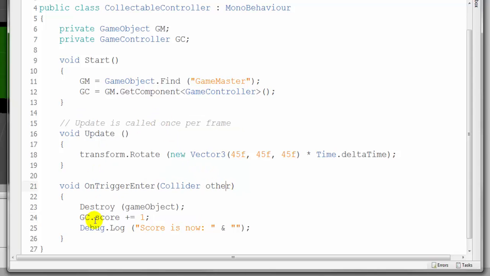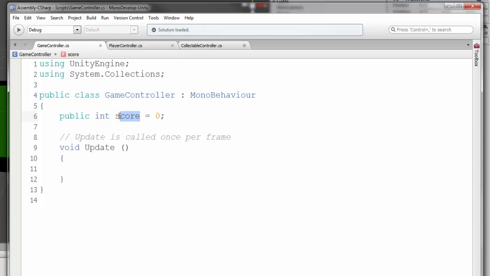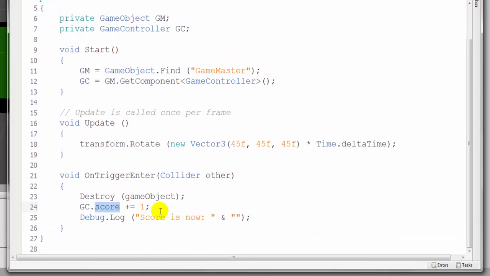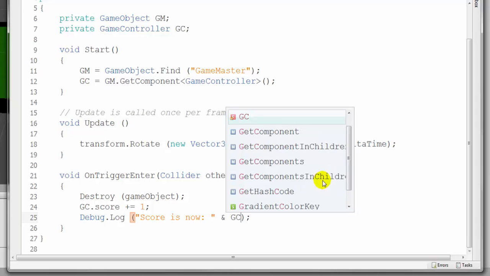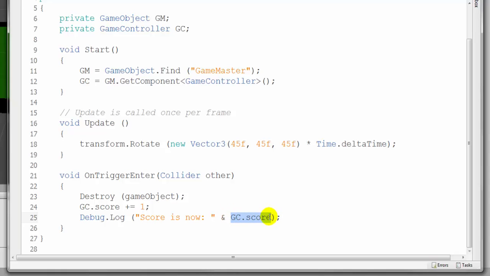That looked better. So our game controller script is referenced down here, dot, and then it's grabbing the variable from that script. Over in our game controller script, it's grabbing this variable that we created right here. And it's adding one to it. Now the whole purpose of that was so that we can just do GC.score down here, and it's going to input the same exact score into our debug statement.